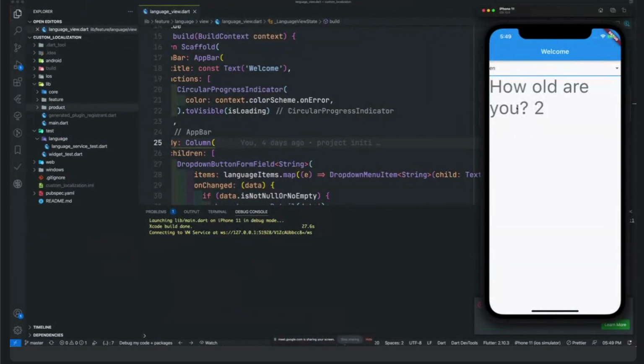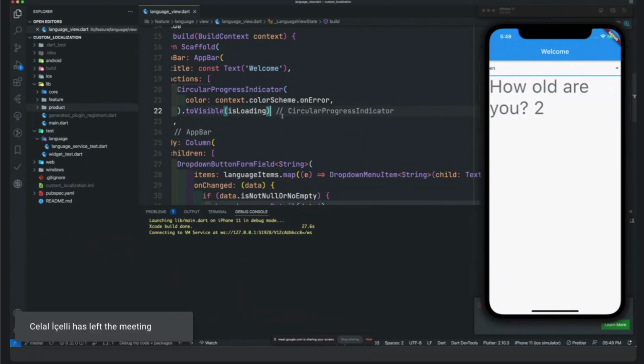Okay, it solves one problem, but right now it is not ready to use because it works only on this page. If I want to use it across the whole module, there are some problems, and we will solve this problem.